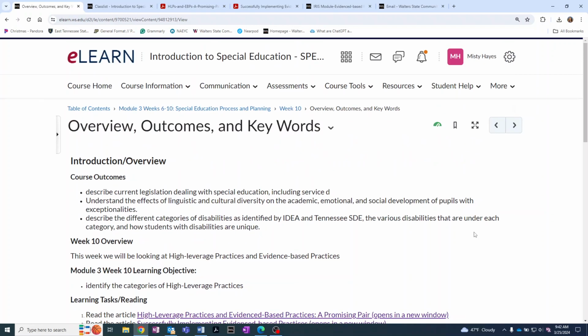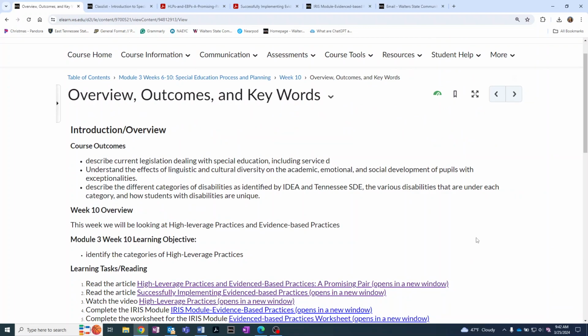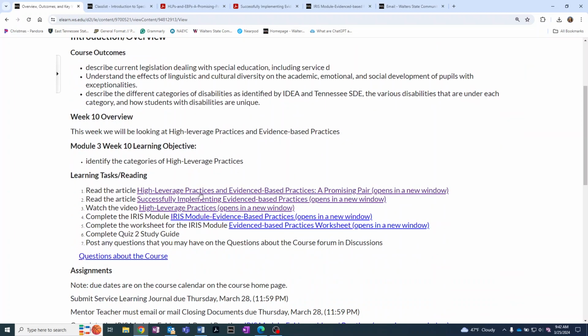You'll see our outcome this week is to look at those high leverage practices and evidence-based practices, which goes along with our co-teaching assignment project. So, we're looking at how these practices work, what the categories of high leverage practices are, and how they can help us in the classroom. For your tasks, I gave you lots of support to help you connect with this, especially since you're going to be using some of this in your co-teaching presentation.